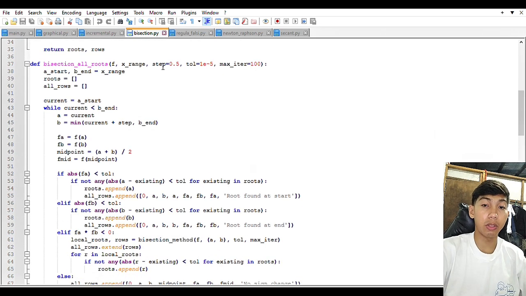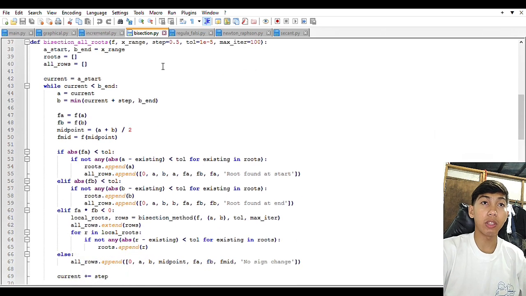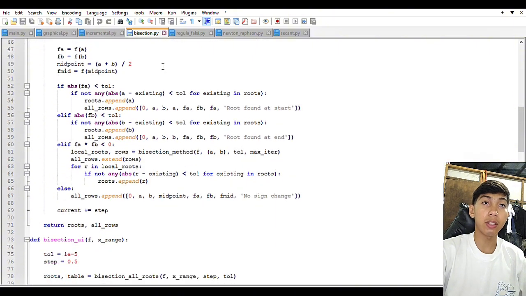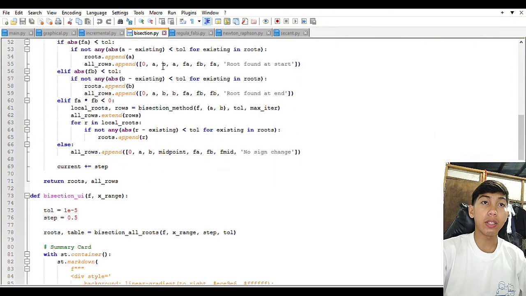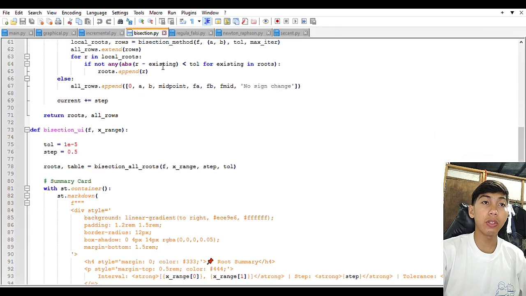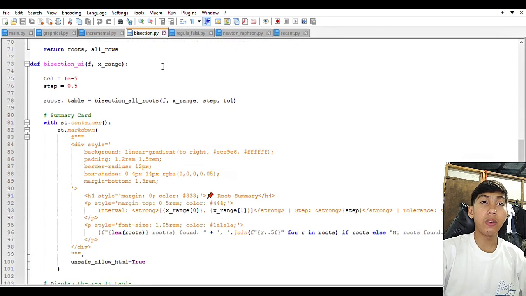Function bisection on roots. This function allows us to find multiple roots in a wide interval. It divides the full range into smaller chunks using a fixed step size. Each subinterval is checked. If there's a sign change, it calls the bisection method to narrow down the root. Roots are stored uniquely, and all iterations across all intervals are collected into one table.